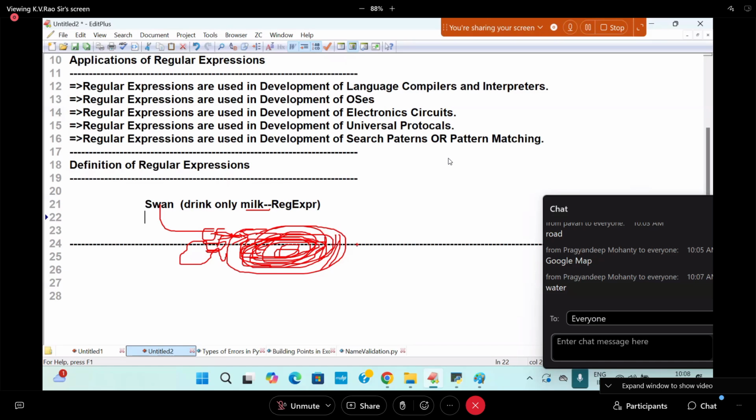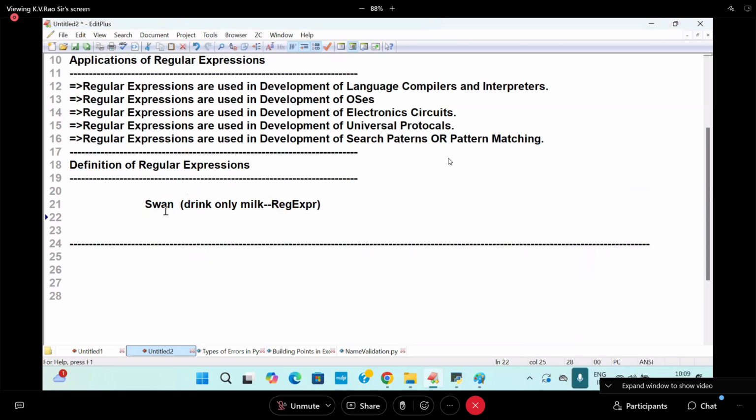It searches. The bowl of milk is known as what here? Given data. What is the swan called? An application whose regular expression is called what? Drinking milk. Regular expression is searching in the given data and obtaining the result, called getting milk.